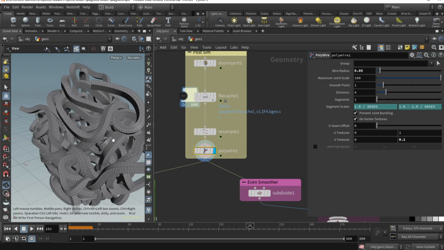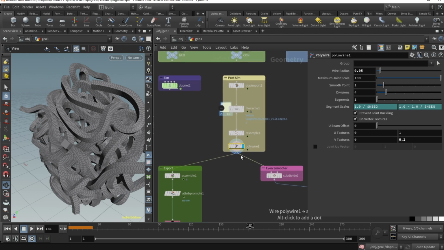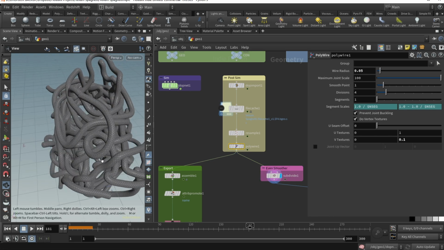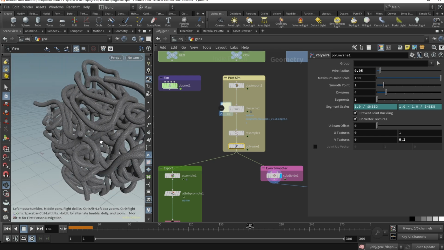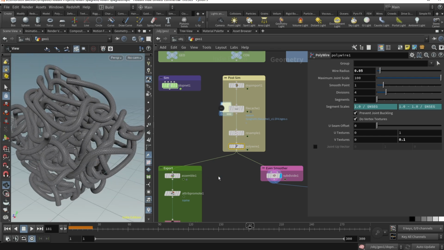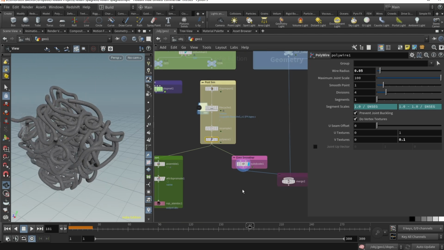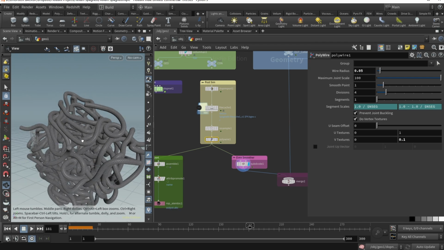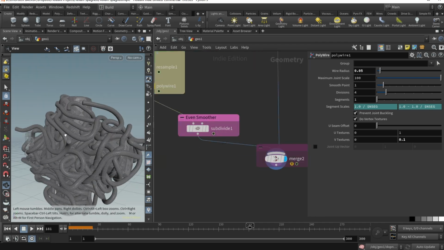We are good with this because right now, if I will be exporting this as an Alembic, it will be around 1 GB. But if I run a subdivision here, it will be so much more gigabytes. I don't know why, but first time I was exporting this, it was like around 30 gigabytes, which was insane. I would say you should subdivide this if you want to render that in Redshift. Here I also dropped a merge just to see how it all looks together.